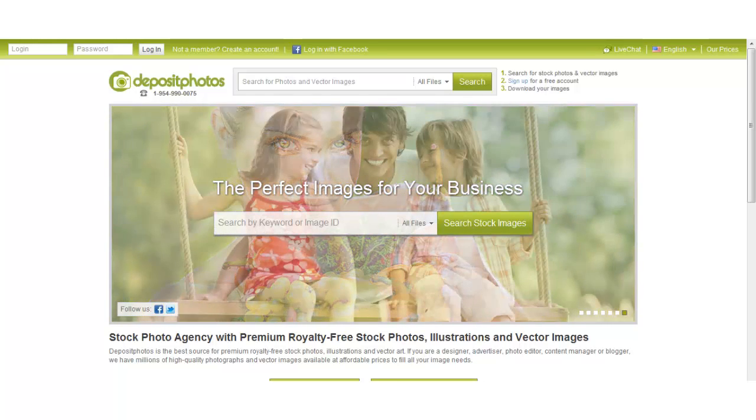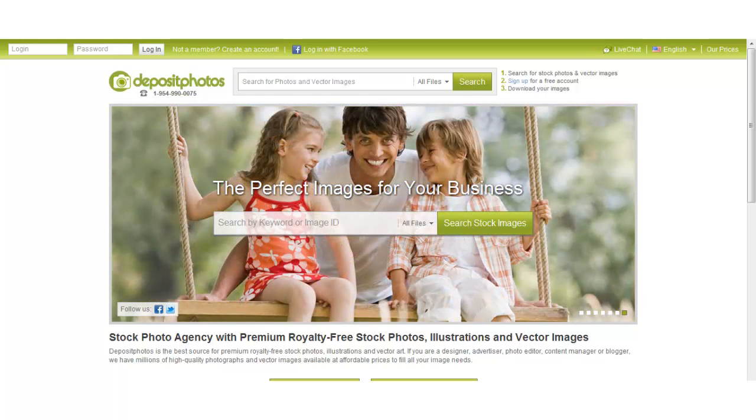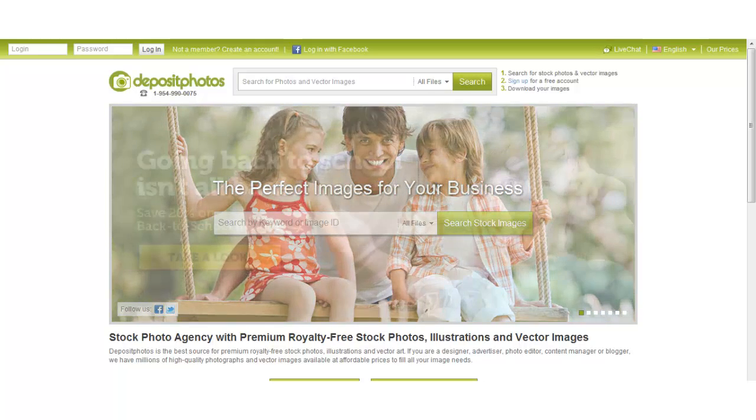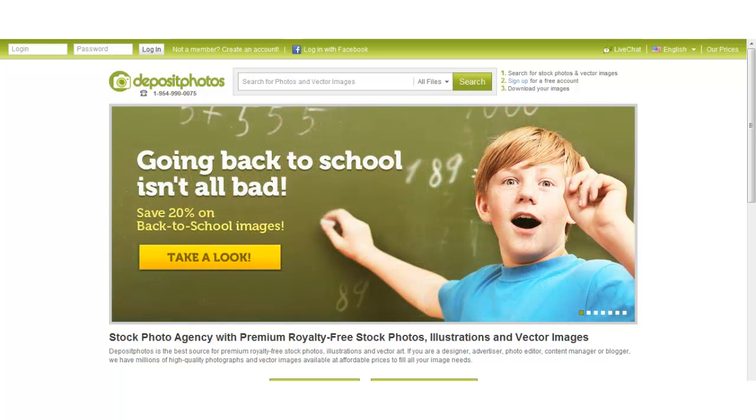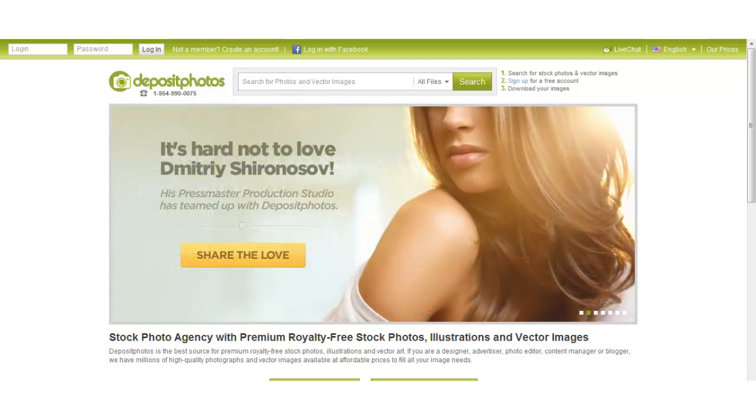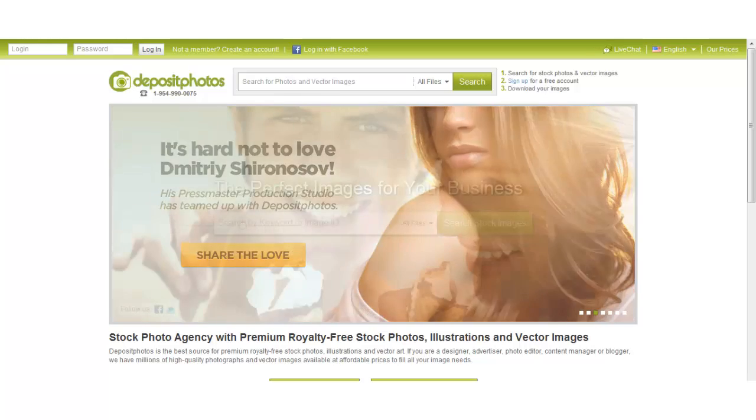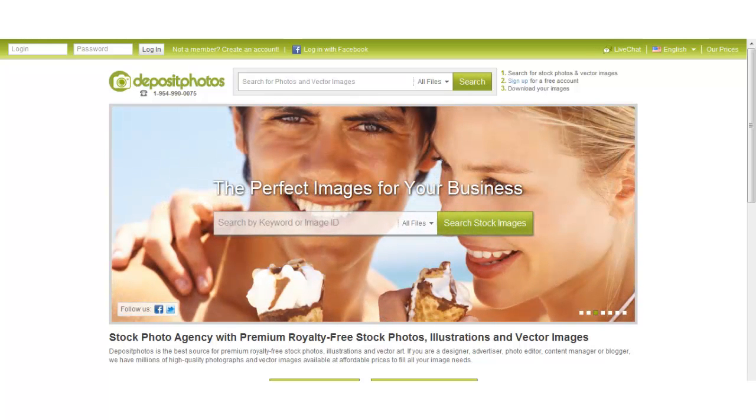So how do you use these images? Well, basically what you do is that you deposit money into the place that sells these images, and then you can get your images for $1 or $2, $3, depending on the image. Some images are more expensive than others. It just depends.